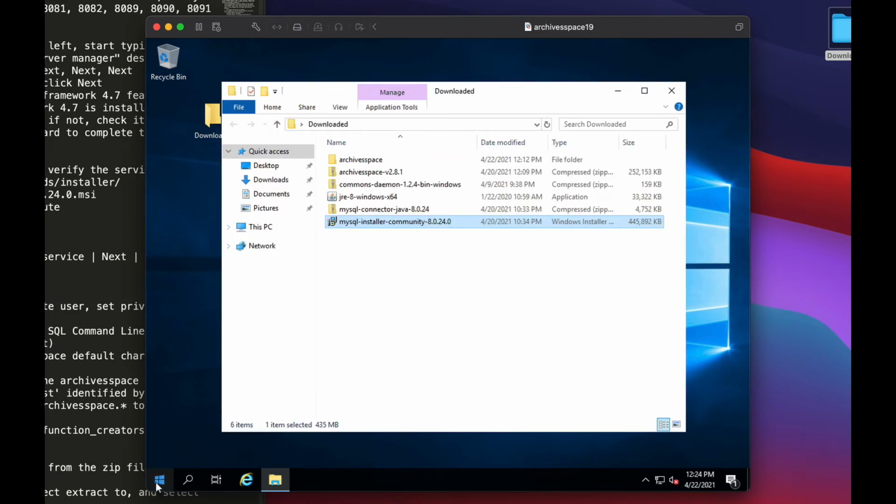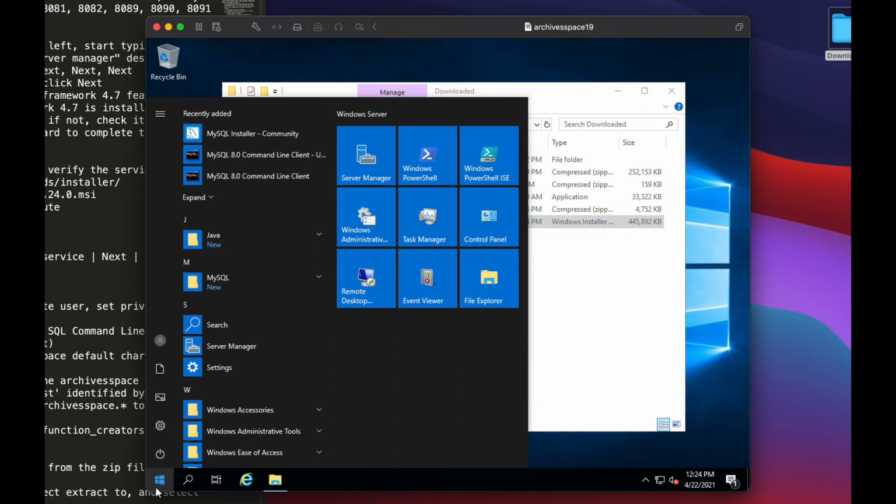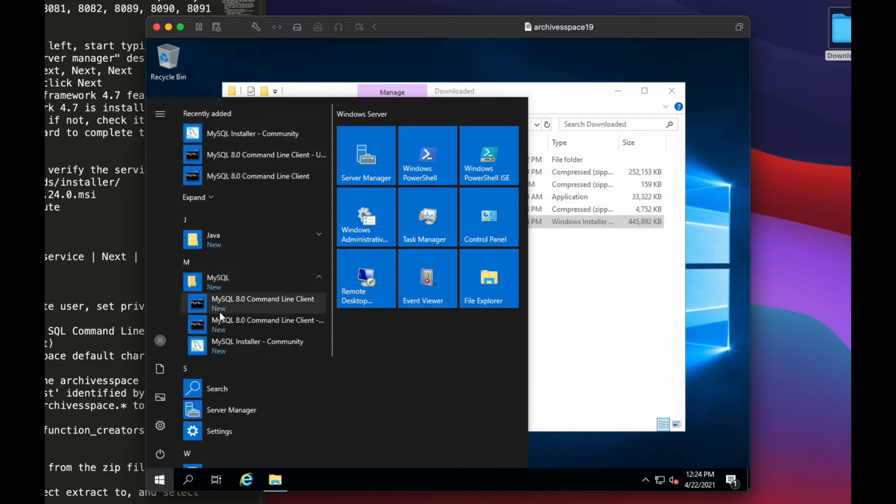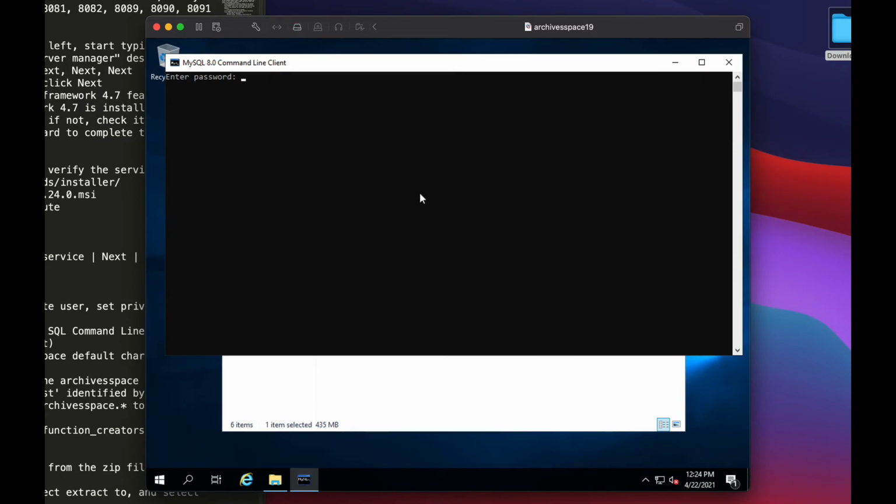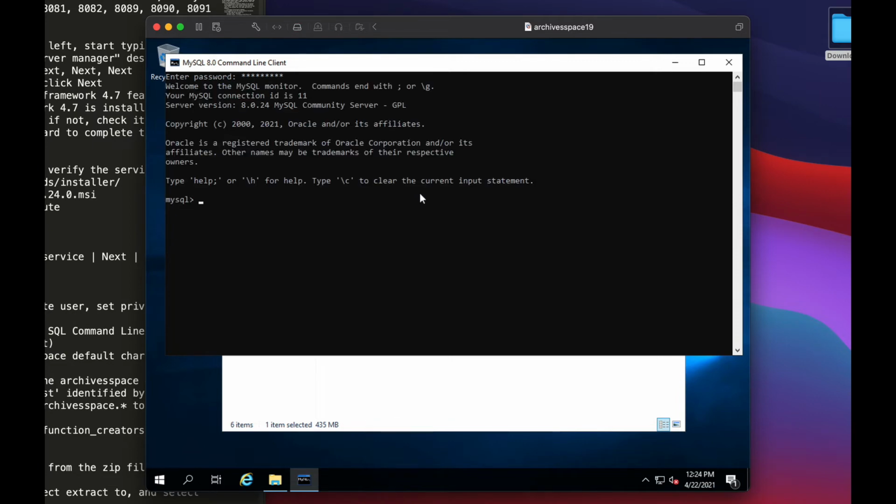We will validate that by doing a couple things. If I click on this, I'm going to go and find the MySQL 8 command line client. It's under recently added. It's also under here, and we can click on this one that says command line client, and you can validate it by logging into here, putting my password in, and I'll get out of that.